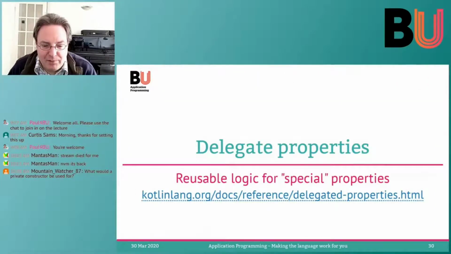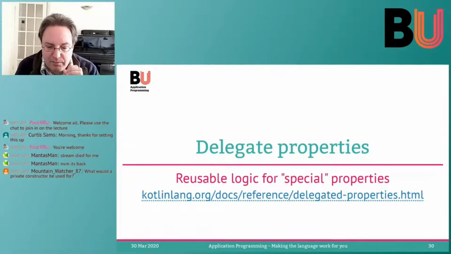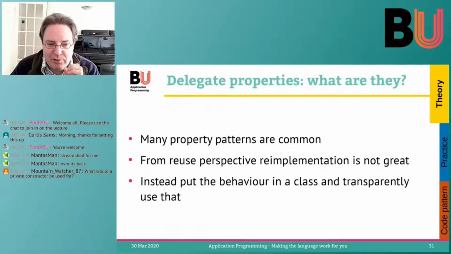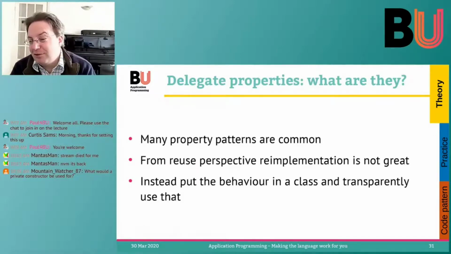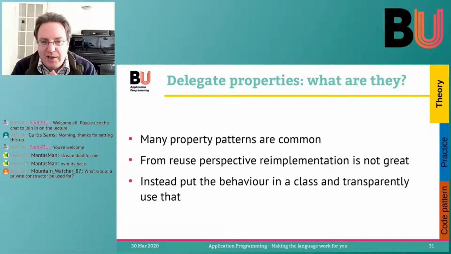Then a very cool feature that we have is delegate properties. So what are delegate properties about? Delegate properties are about when you have properties that you want to have getter-setter behaviors that are actually always the same. So you want to be able to reuse code. But obviously there are separate properties and there are some bits that are not the same, obviously.